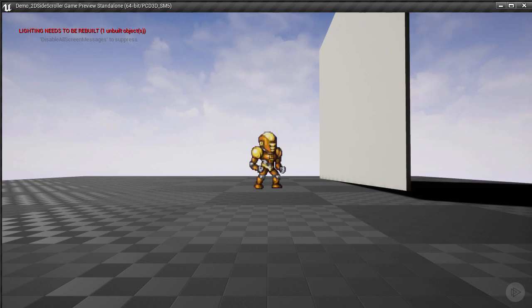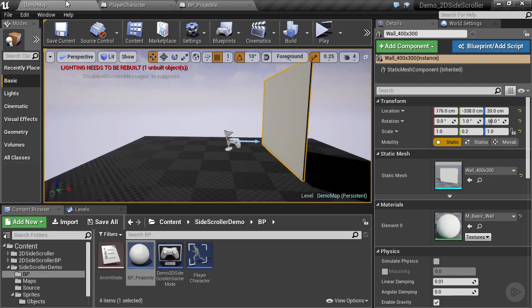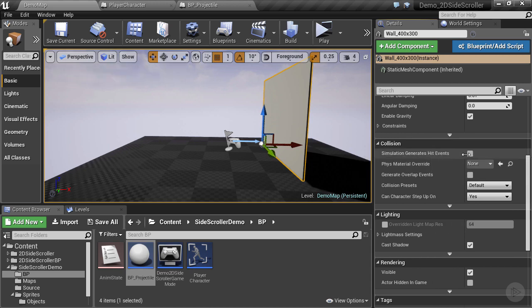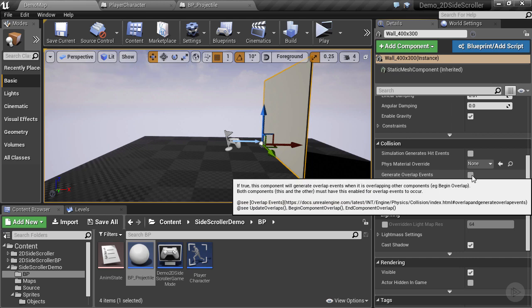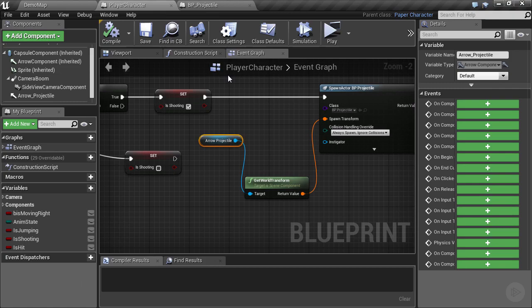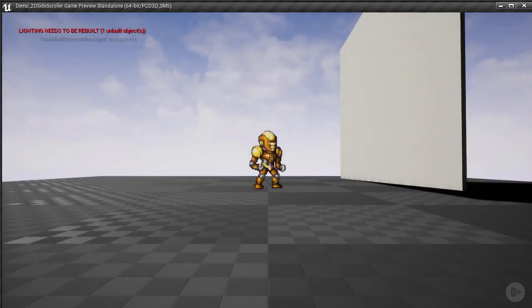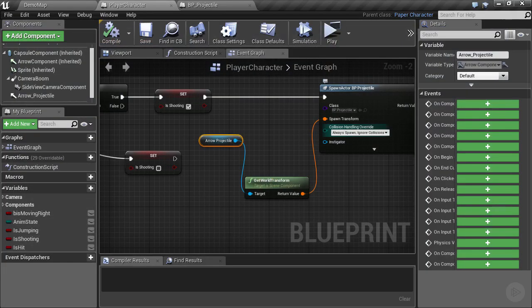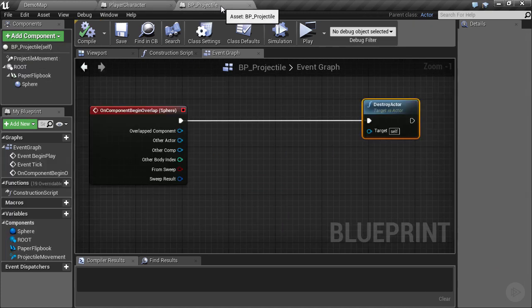That means we need to change a setting here. Let's see if we go back to the wall. Let's make sure. Okay, I guess it did not take. So let's open this up. We'll generate overlap events there. See if this works this time. Well, let's save. And we'll play this again. And now I think, there we go. Okay, now it's not going through the wall anymore. Because when it overlaps the wall, it is destroying the projectile actor.